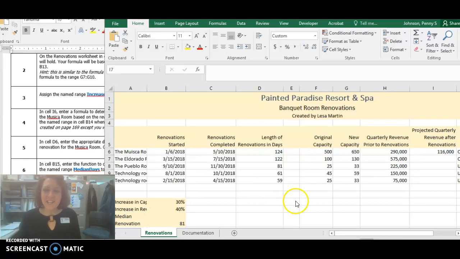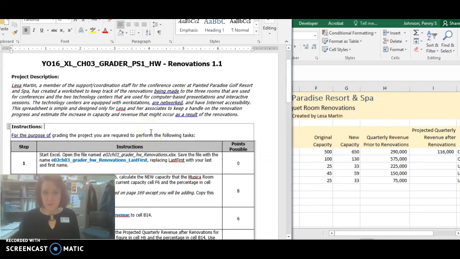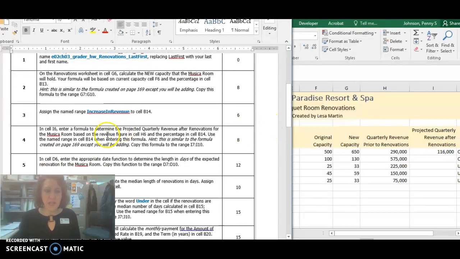Good morning. We're going to take a look at the Chapter 3 problem solve from the MyIT Lab. Specifically in this video, let's complete Step 4.